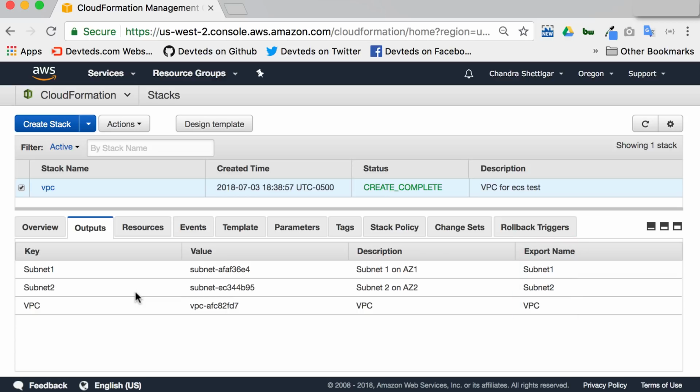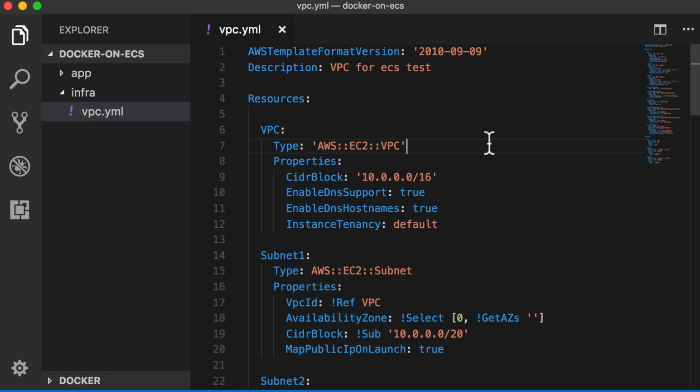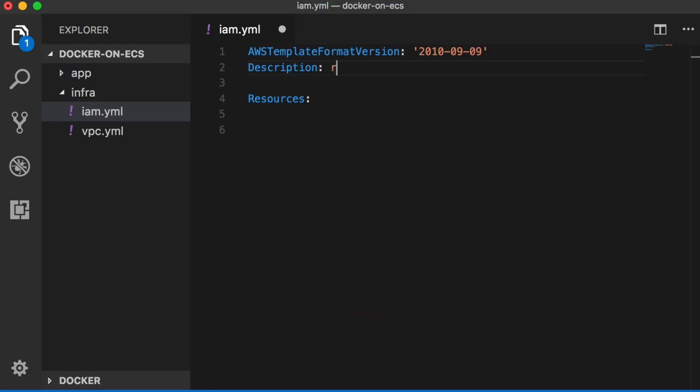Now, before we create other stacks, let's create one more stack that will define IAM roles, or identity and access management roles, that we need for the containers to be able to interact with CloudWatch and ECR. Let's copy the VPC template and name it iam.yaml. So let's clean this up and update the description, roles and policies.